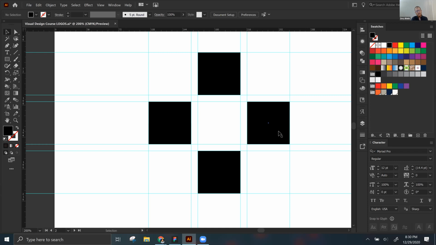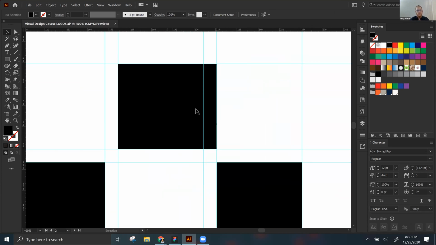Now, the next step, if you just watch my screen for a second, is to pull out the top square so it goes over that little gutter. This is what I mean, right? Pull it and just drag it like that.